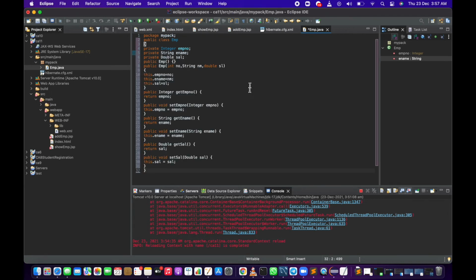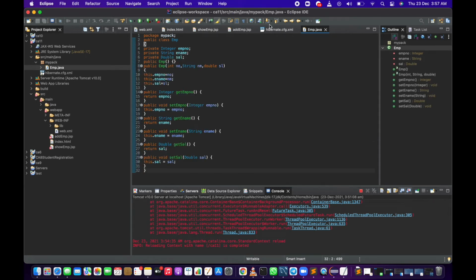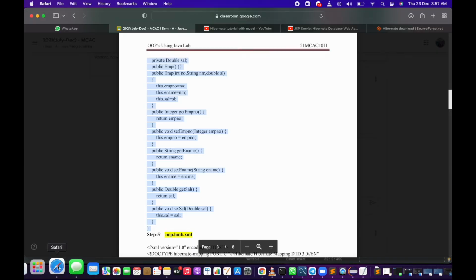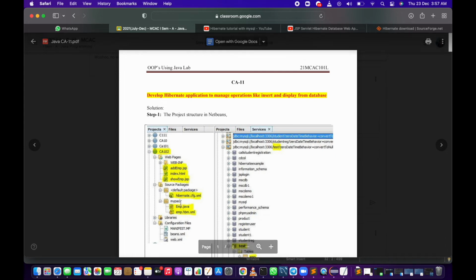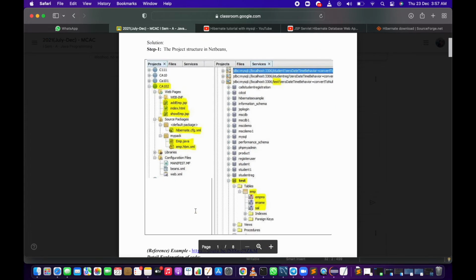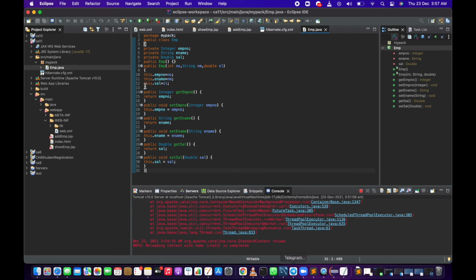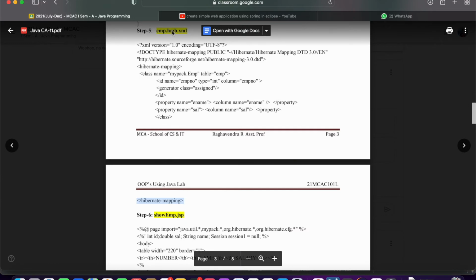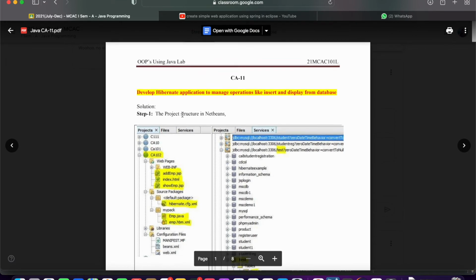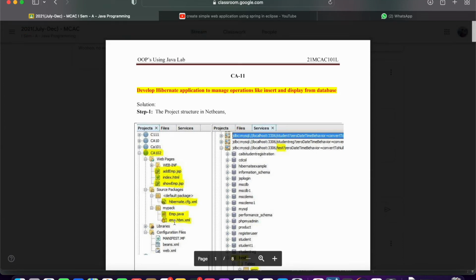Yeah, done. Now we have to create a new XML file with the name of the class, the same class which I've created, capital EMP. So go to Eclipse, right click on the package name, my pack. The name should be emp.hbm.xml, and it should be created inside my package.